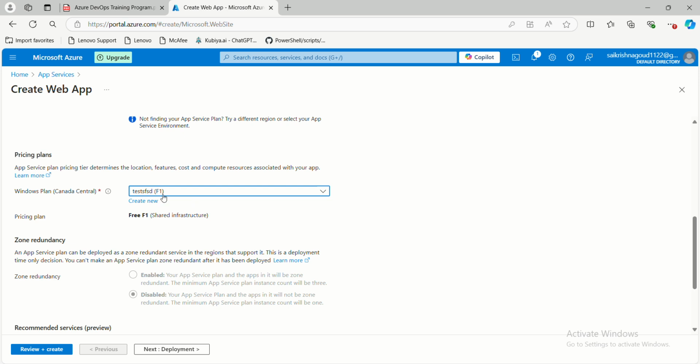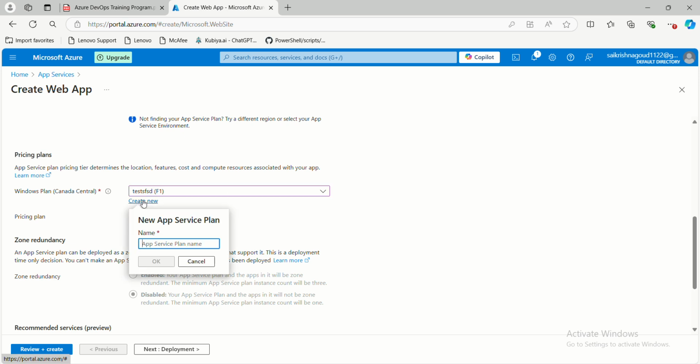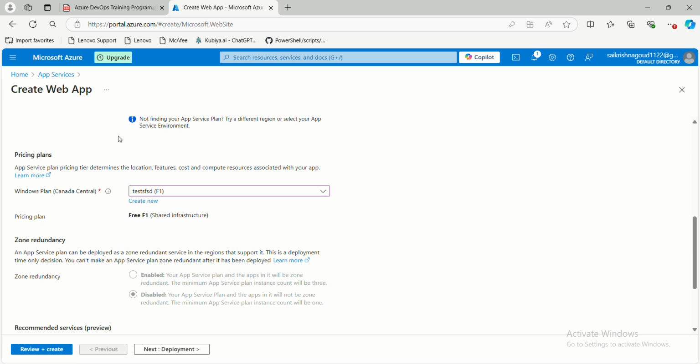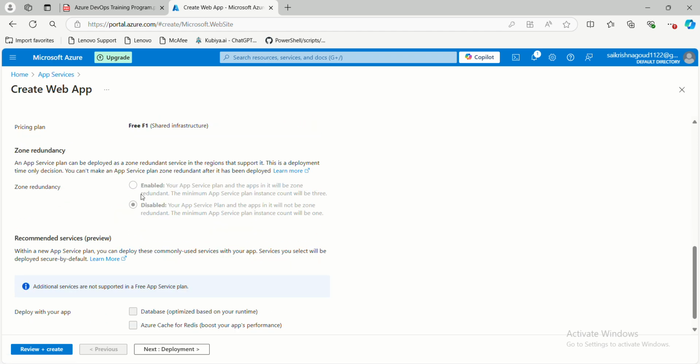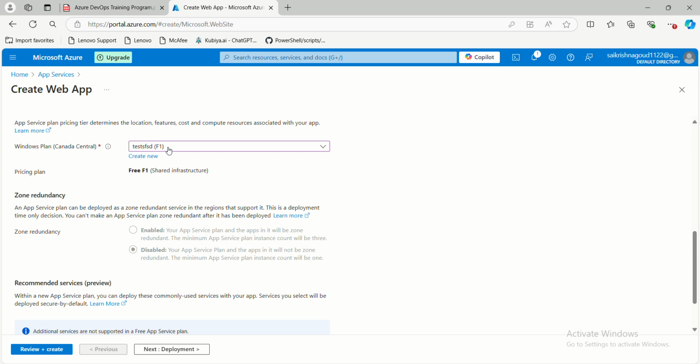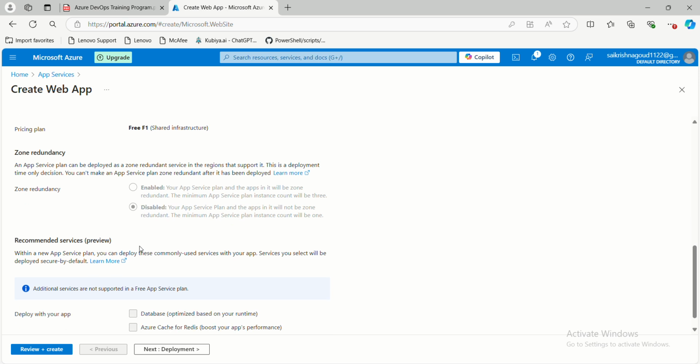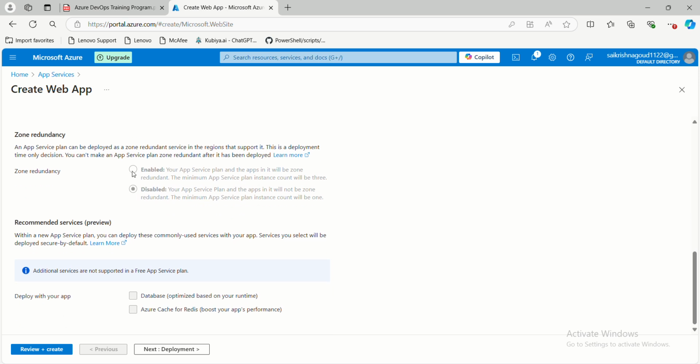For now, I want to host my app service into the existing app service plan. That's why I choose the respective one. If you want to create a new one, just click on create new and add your app service plan name. That's it. It will create an app service along with the app service plan. Again, based on the size you selected for the app service plan, this zone redundancy will come. We already showed you that while creating the app service plan itself.